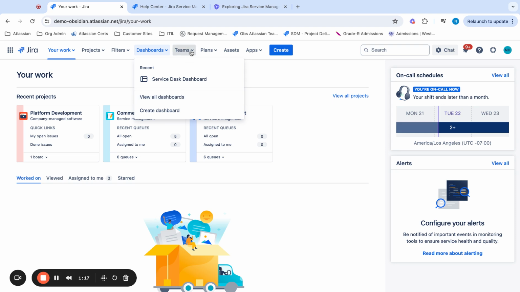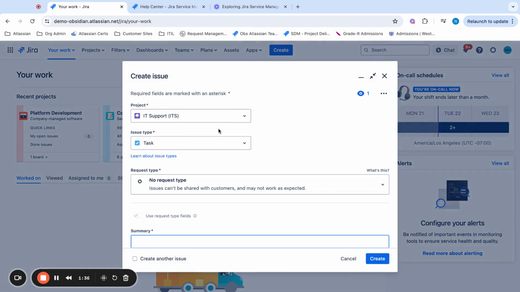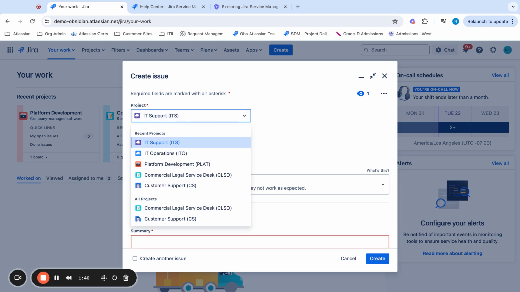Teams are where you can go and create teams for different areas of your business or invite users to Jira. Assets and apps, we'll have a look at it a little later on. The create button over here is if you are a licensed Jira agent, you can create on that. You can select the project that you want to create an issue in.